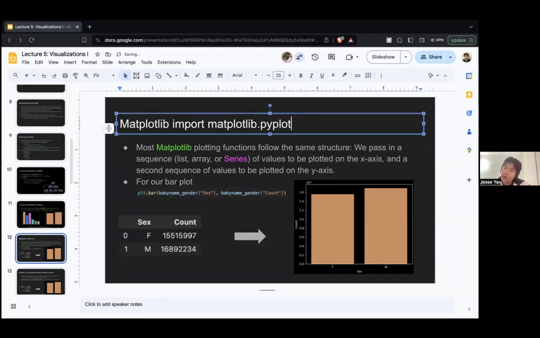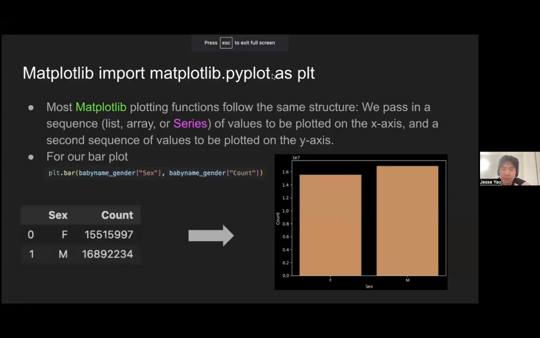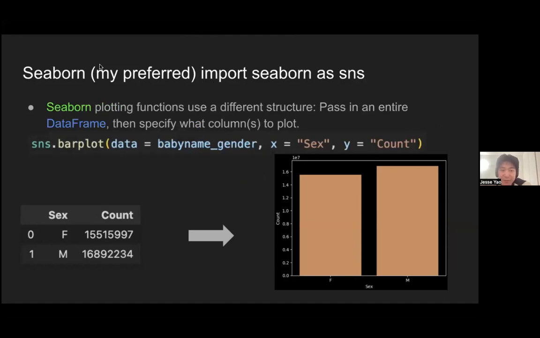Matplotlib.pyplot. I think it's this. Yeah, I'll let you know if this is wrong later. But I guess try it out. If there's an error, then search it up. But with Seaborn, you pass in the data frame, you put in X and you put in Y and it just plots. Right, so everything works as intended, I guess.